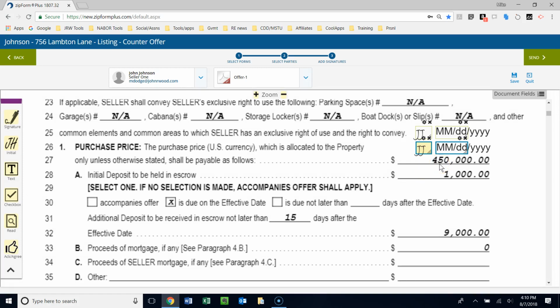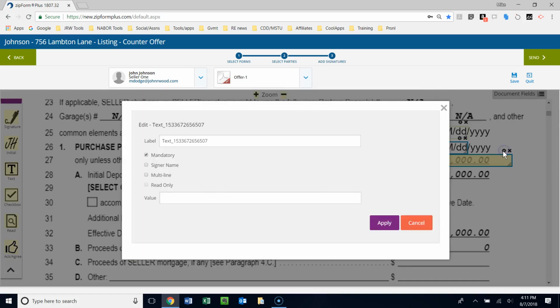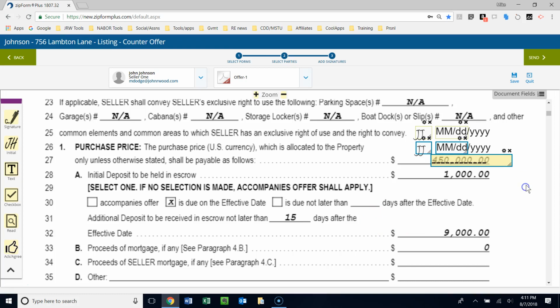My sellers have decided to counter at $460,000. Let's strike through the 450 figure. There's not a strike through button, but I can use text. Click, drag, and drop text over the offered amount. Justify to the left. Go to the cog. Let's use some dashes as a strike through. Whenever you drag in text, get in the habit of changing it from mandatory to read only, and apply. There's my strike through.